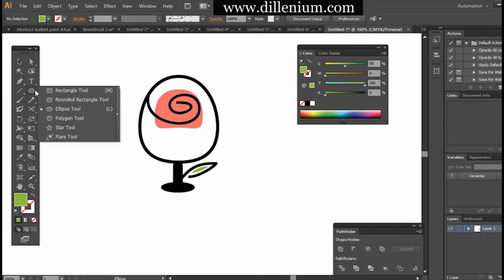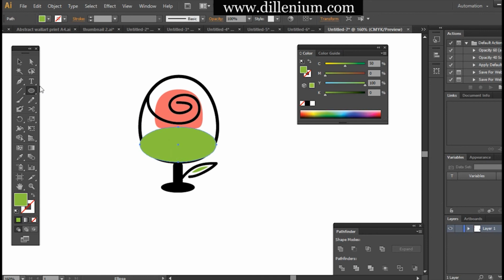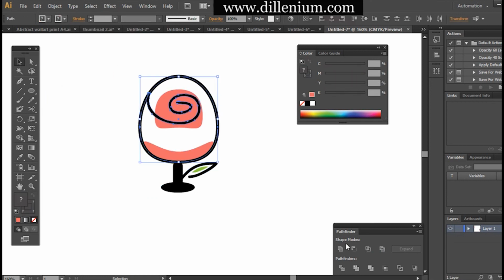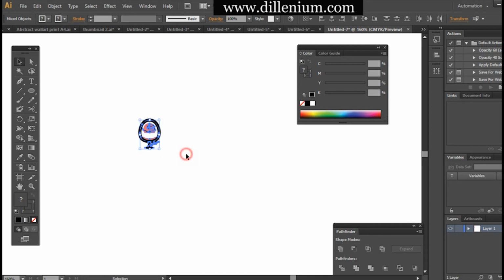But here I want to give a very little look of something lying in the glass. So here I just gave a simple pink background color over there, and now I'm going to expand all the layers, especially the glass part. So here you can see that all the layers have been expanded now.